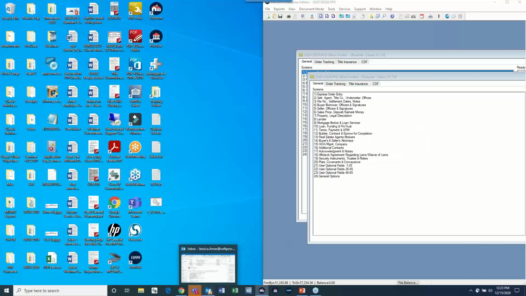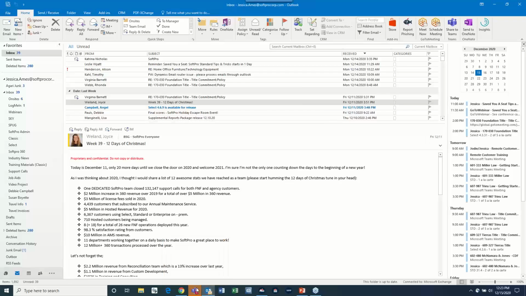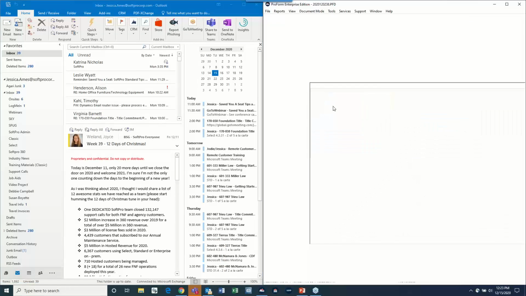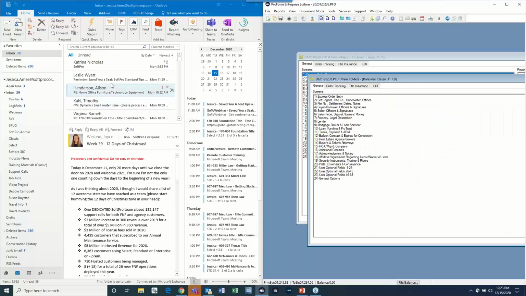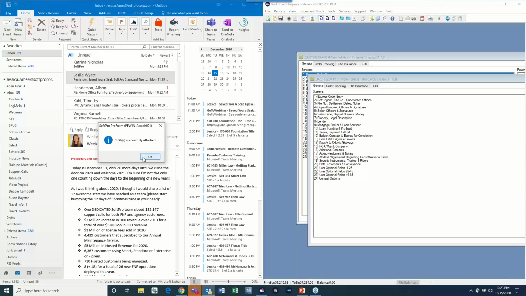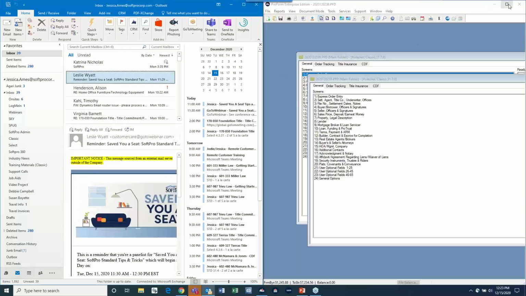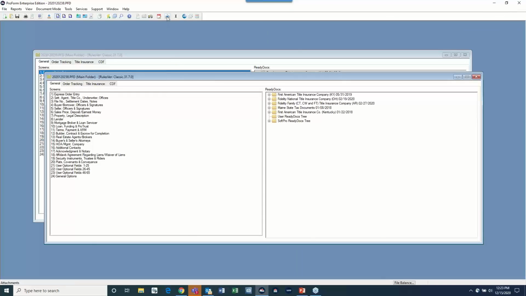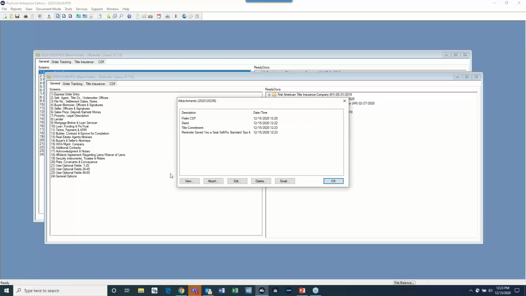If I open up my email, let's say, and I move that over to the left, maybe I want to drag something from my email right into Proform. So if I grab an email, hold down my left mouse, and drag that anywhere in my white space, once I release, a copy of that document is automatically attached. To see those attachments, I'll click on that attachments icon again. So here's the title commitment, and here's a copy of that email.